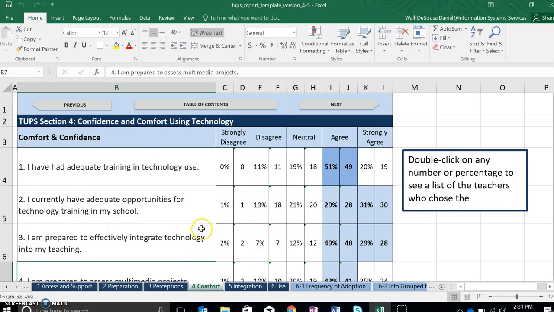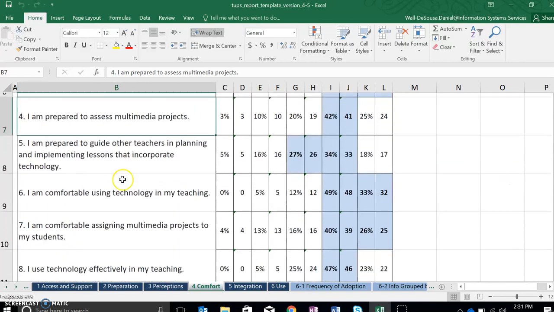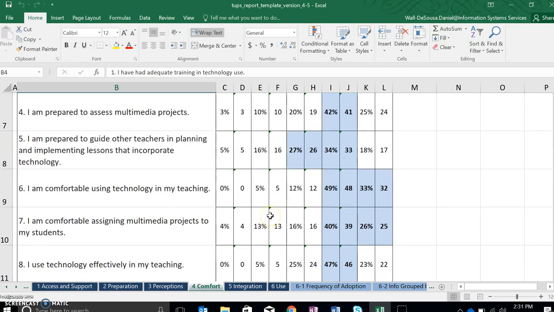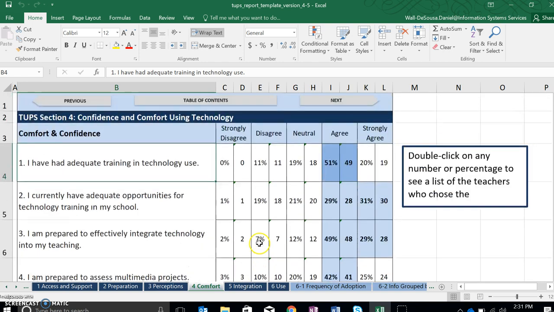The next tab is comfort. Comfort is the comfort and confidence with technology. So you can look through the questions here that were on the survey. Again, you can double click on any one of these and it'll produce the list of respondents if you're looking to identify folks who you want to participate in the implementation of the DCP. So I have adequate training in technology use, majority 71% here between agree and strongly agree, and with none strongly disagree. That's phenomenal. But you can see how these data might be helpful as you're preparing.